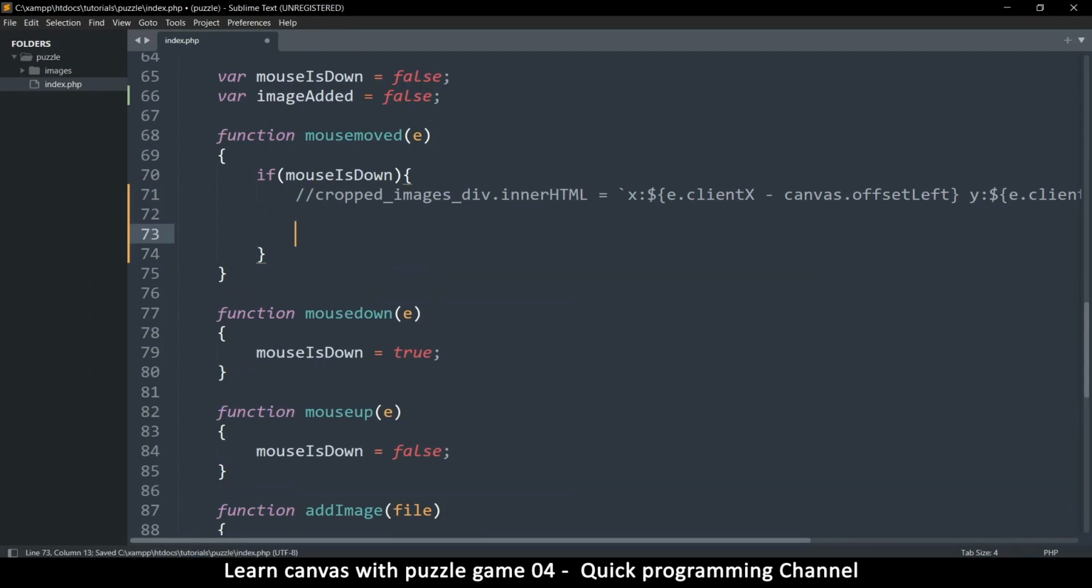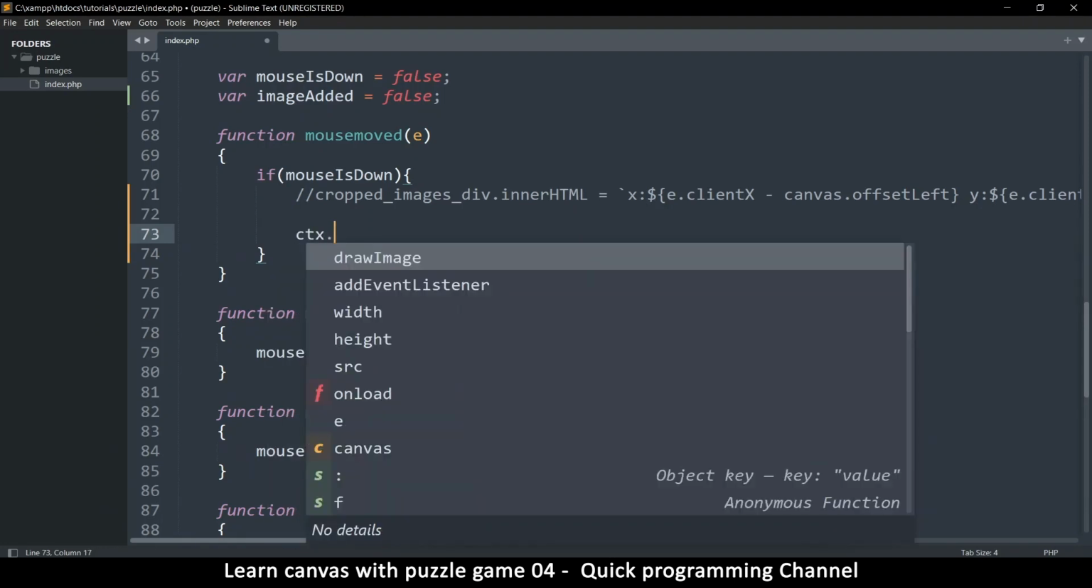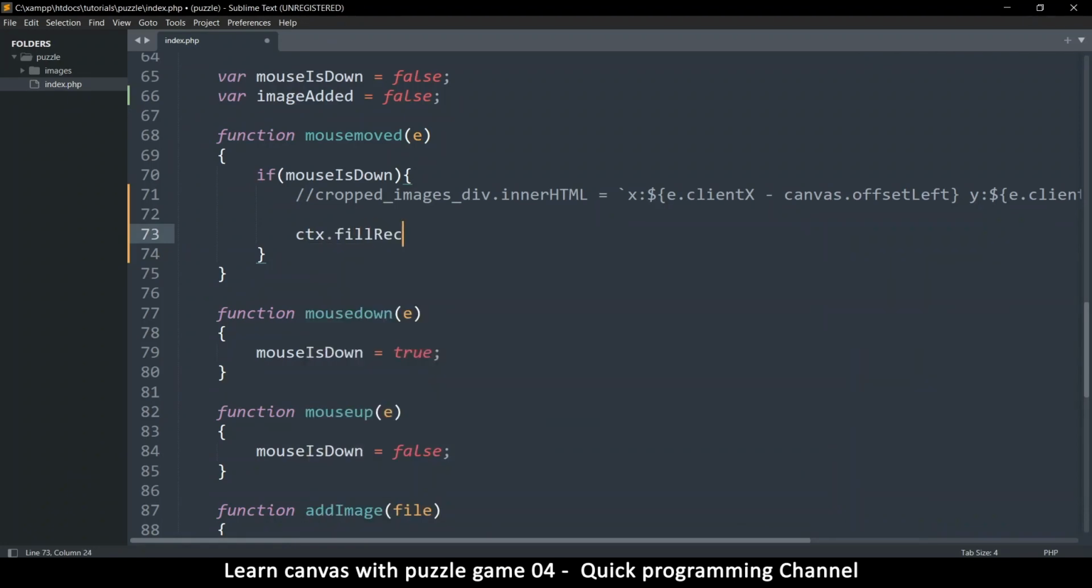So here I'm going to say context dot, there is a function called fillRect, like that. That's for a filled in rectangle. So what you need to give it is the XY coordinates on which to put the box, and then the width and height.